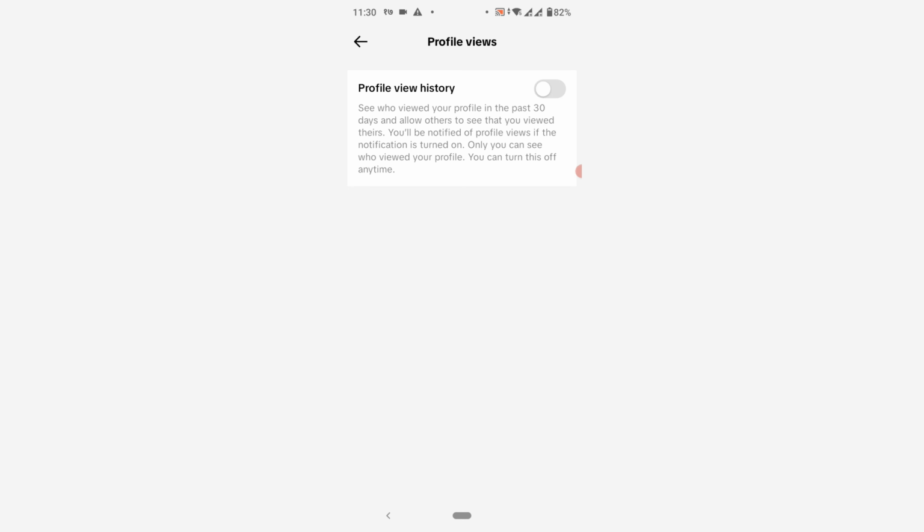If it is turned on, TikTok will notify users when you view their profile, but only if they also have this feature enabled. Keep in mind that turning profile view history off also means you won't be able to see who viewed your own profile.